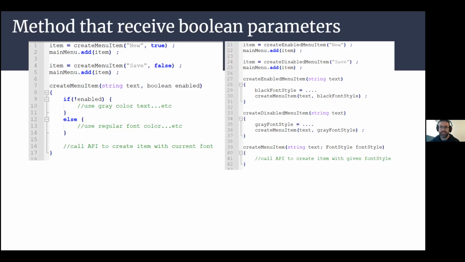So how do we refactor this? Well, if you have an if else in a method, you probably need two methods, each one with its own single behavior, following the S in SOLID, single responsibility. A method should only do one thing. So if you see the code on the right, there is no if else in there. And it's very readable because it says create enable menu item on line 21, and it says create disable menu item. So your code is telling you what it's doing.